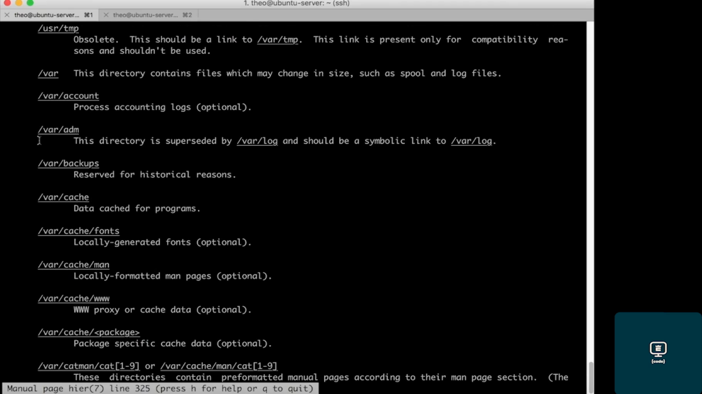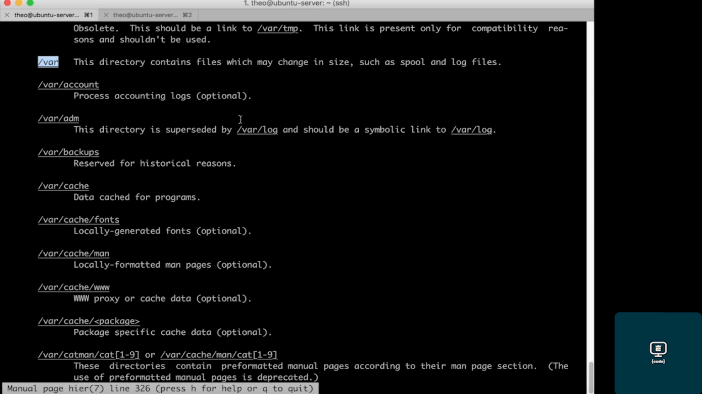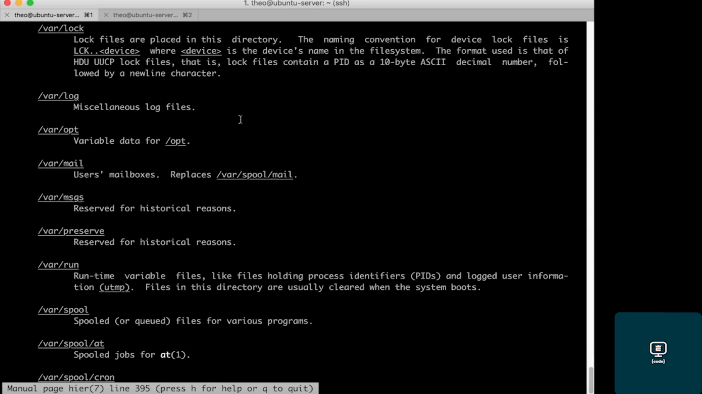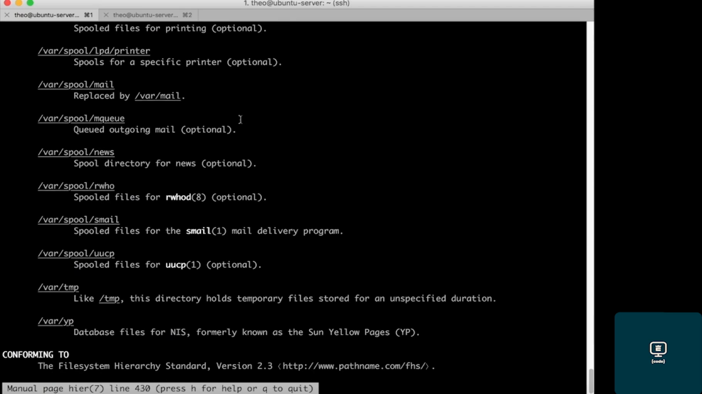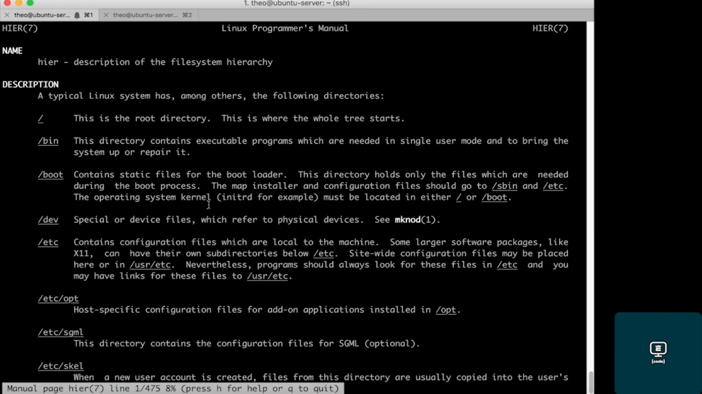var is an important directory for administering your system. It contains files which may change in size, such as spool and log files. So you remember in several lessons we referenced var/log. Var log has a lot of things that help you troubleshoot issues on your system. var/www is where you'll have web-related things if this is a web server. So that's it for just scrolling quickly through the hier man page.